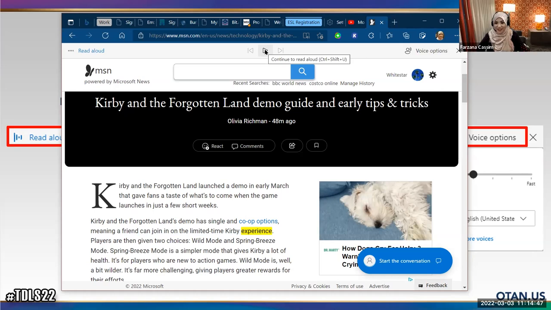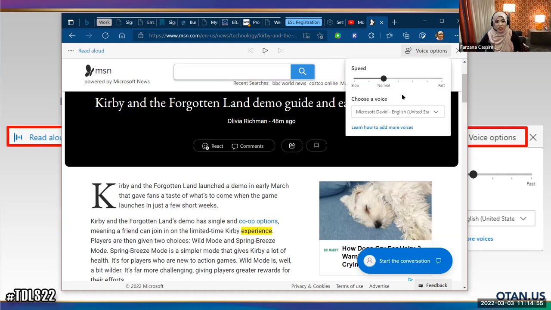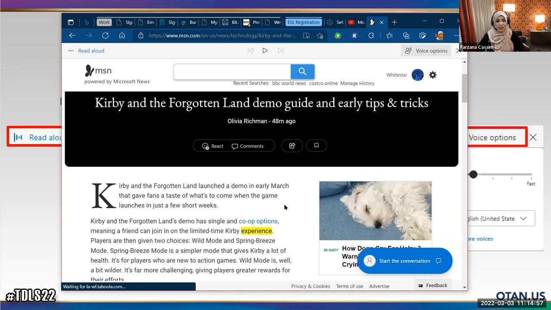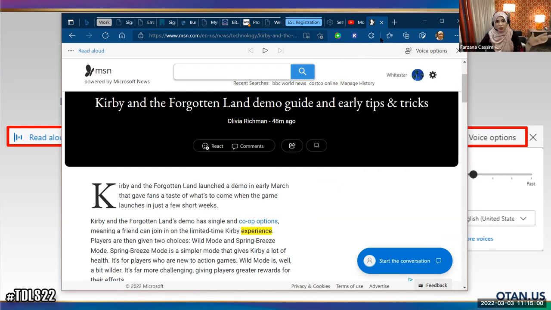Did you hear it? Yes, that's right. So that is read aloud. That's all it is. You can change any voice options as you want. So there is nothing much for you to memorize. It's right there. The only thing you must remember is as soon as you click read aloud, look at the top bar where I am pointing now. The top bar is where it tells you you are in the read aloud mode. If you want to get out of this read aloud mode, simply close the mode.